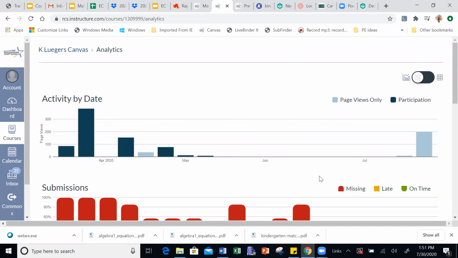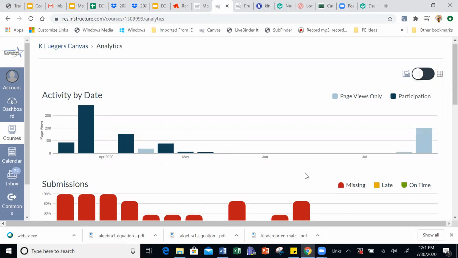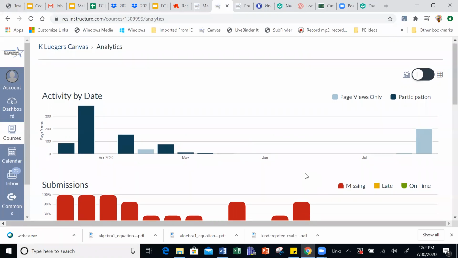Anything you want to say, Kimberly, about this piece of it? I know you're the data guru. We did our session yesterday, so unless there's any specific questions, gotcha. Yeah.